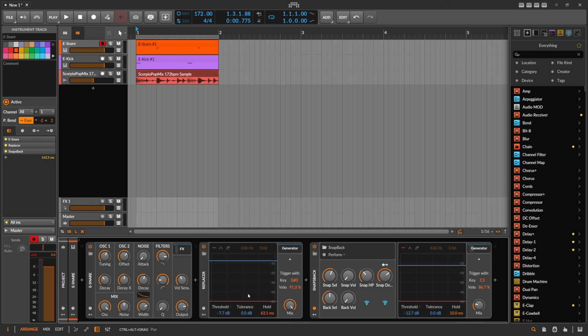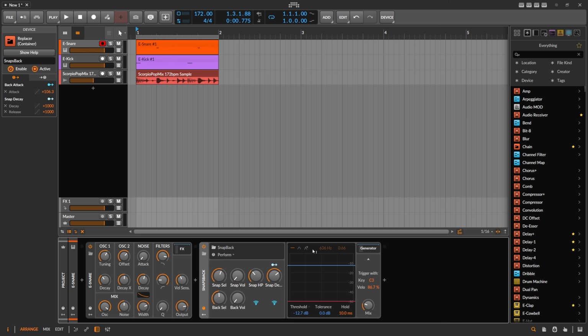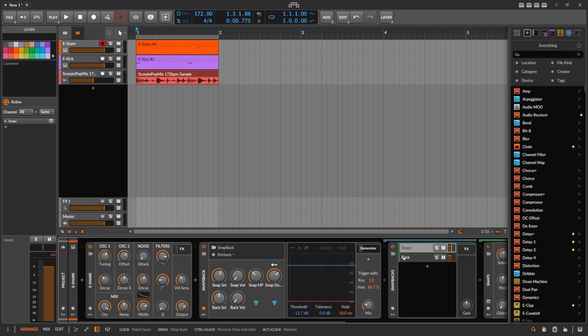And the Replacer is pretty tight, in my opinion. It layers exactly on top of the drum trigger, so there's no delay or anything you need to worry about, right? And I created here this kind of preset.